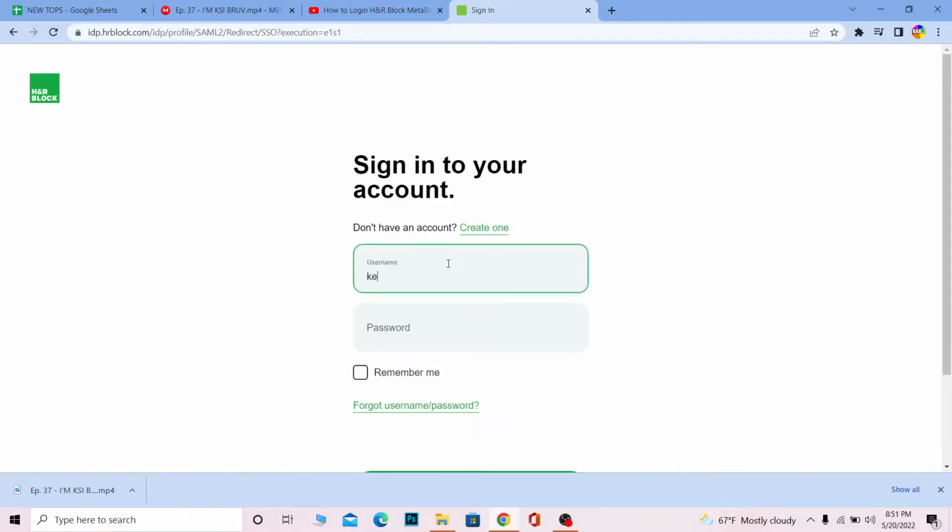So we're over here, so enter your username. After you enter the username, enter the password of your account and then tick mark remember me. What this does is every single time you come to hrblock.com, you're going to automatically be logged in to this account, but only for this device.